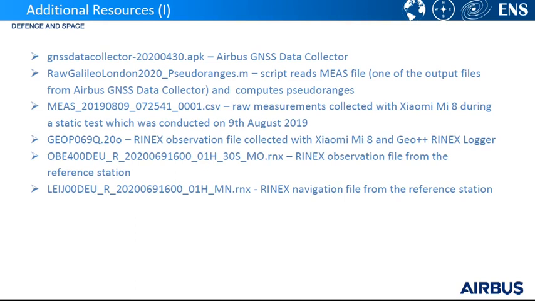Some additional resources are also available. There is Airbus GNSS data collector, which can be used for in-field raw data collection. App has an expiration date, which is set to the 30th of April 2020. Moreover, there is a MATLAB script which reads MEAS file and computes pseudo-ranges. MEAS file is one of the output files from Airbus GNSS data collector.